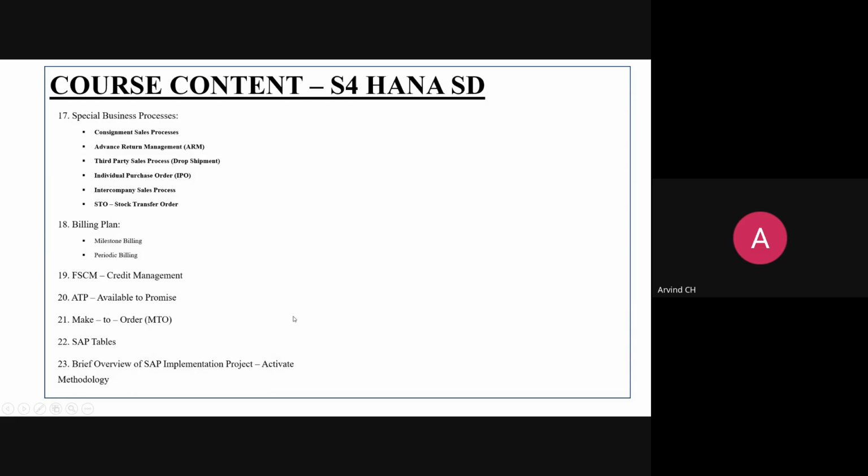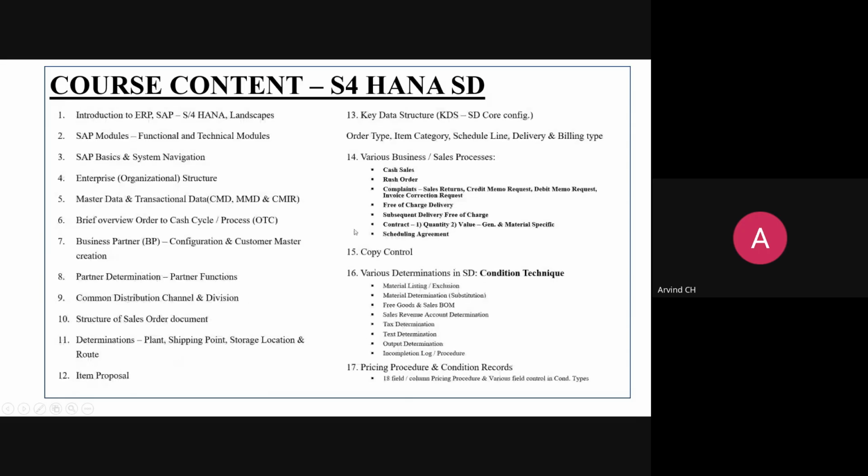In ECC, there is the ASAP methodology, the Accelerated SAP methodology, where we have 5 phases. But in the Activate methodology, which is used for S/4HANA implementation, we have 6 phases. Okay. This is about the course content.